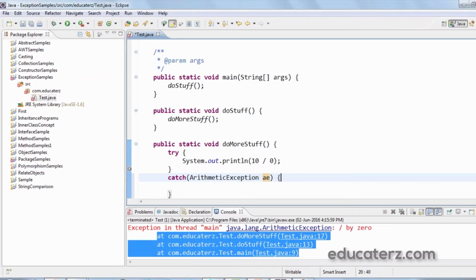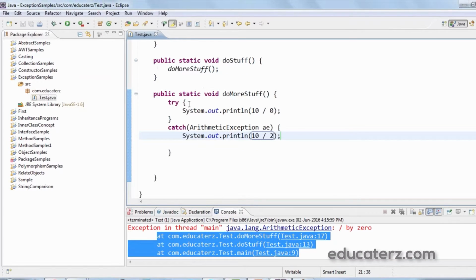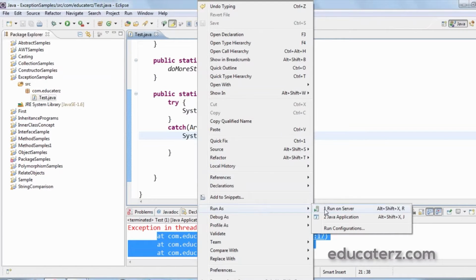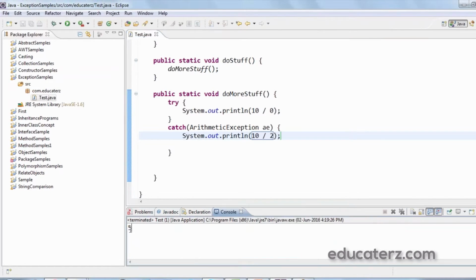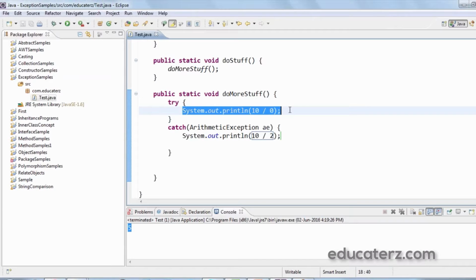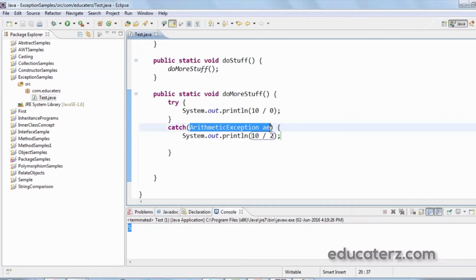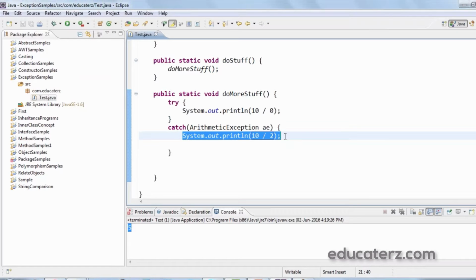So I simply say arithmetic exception name AE, and I would handle it by simply printing 10 by 2. So let's try running the program. Run as Java application. You can see the output printed as 5. So whenever the control comes to print 10 by 0, since it is in try block, it will search for the corresponding catch block. So this is arithmetic exception, so it will search for a catch block of arithmetic exception. Whenever it finds, it executes the corresponding statements within the catch block. So this is how we handle an exception.